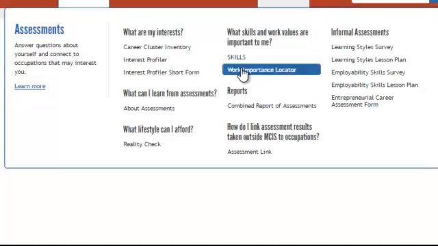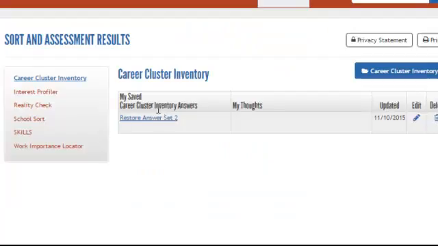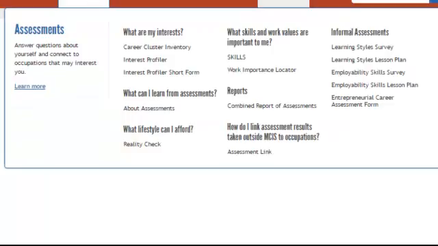It is important, it can skew your results if you have an old assessment in there and your interests have changed. So again, if you go to My Portfolio, Sort and Assessment Results, and if you want to go in and delete this interest profiler that you did a year or 2 ago, just select the trash bin underneath Delete and delete those. Now, what you'll do next is you're going to actually take these assessments.